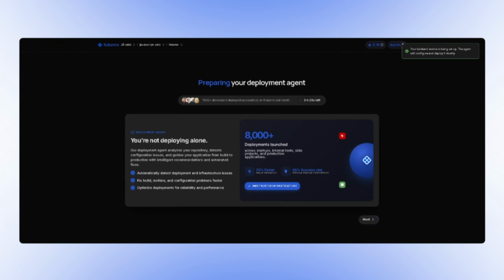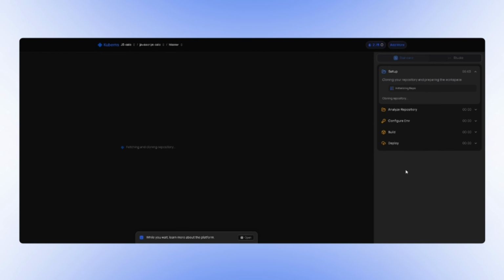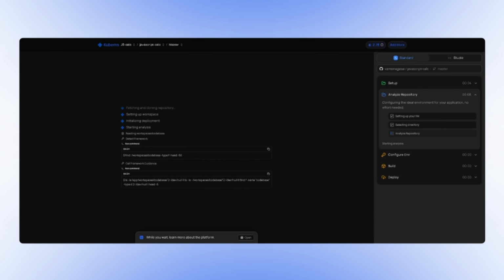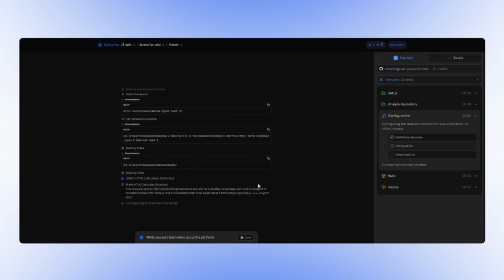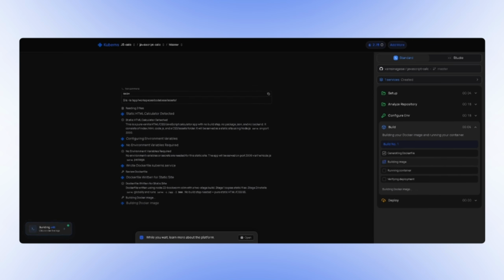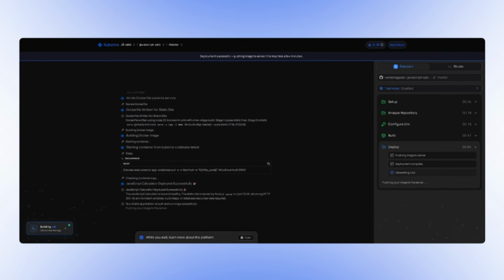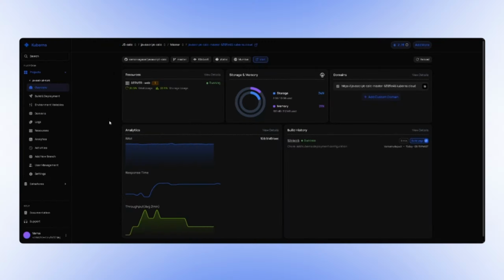Now the deployment agent is getting started. Now the AI agent takes over, analyzing your application, preparing the infrastructure, provisioning the resources, and orchestrating the entire deployment automatically. And just like that, your application is live and ready to use.